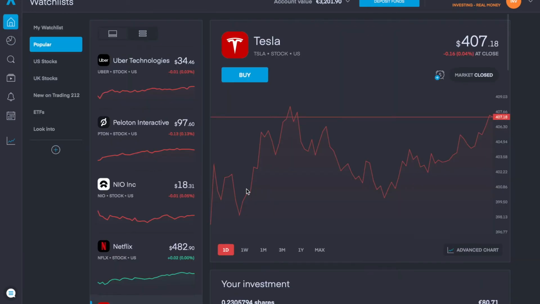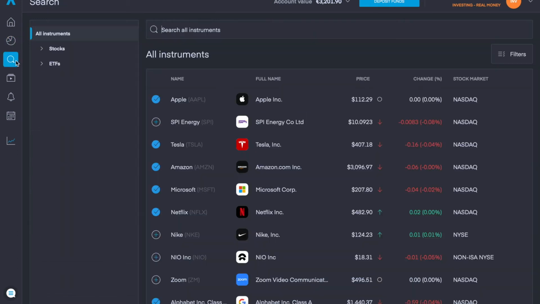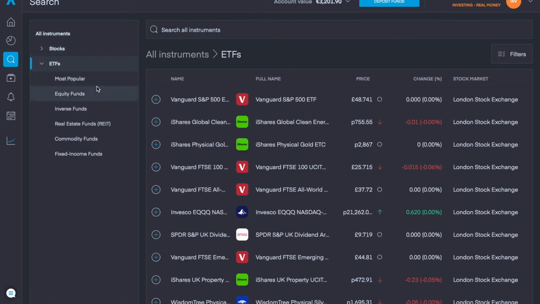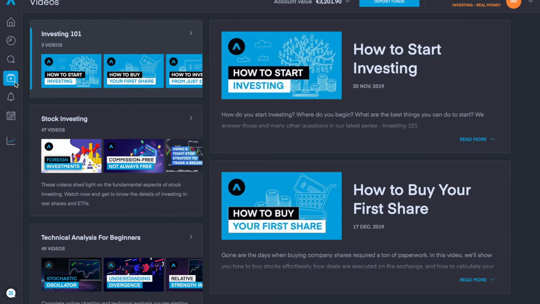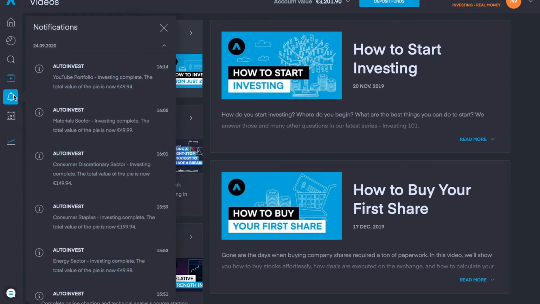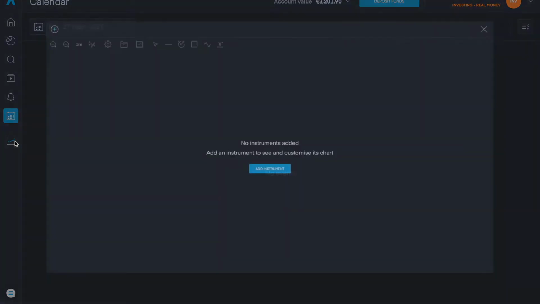Once you're fully set up, you can then see over on the left here the scroll down bars. So we have the home page, we have your own portfolio and pies. Once you start investing, your pies and portfolios are here. The search feature, so you can go into ETFs, stocks, the most popular. You can go into different countries, high volatility, low volatility, dividends, growth, etc. Then we go into the videos that we just mentioned, notifications, calendars for anything that's upcoming, and then advanced charts as well.